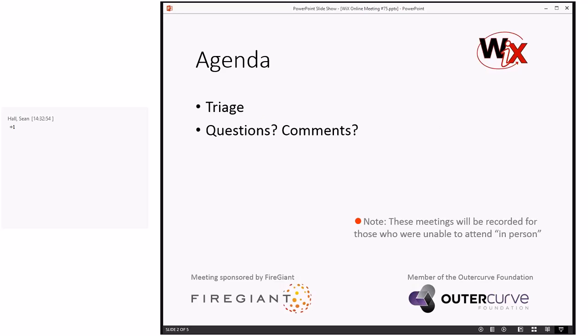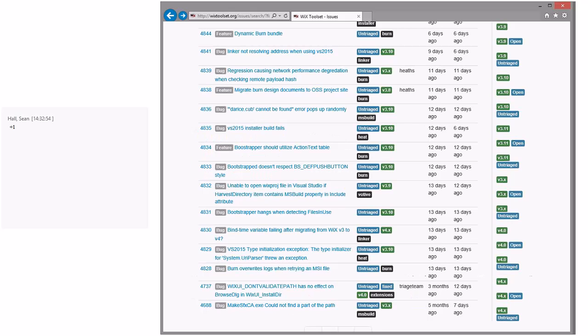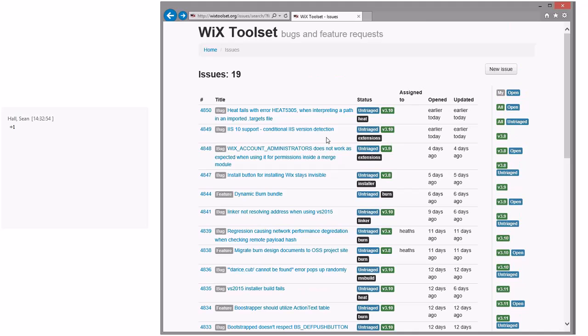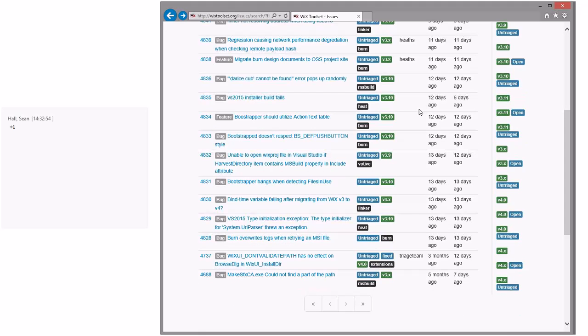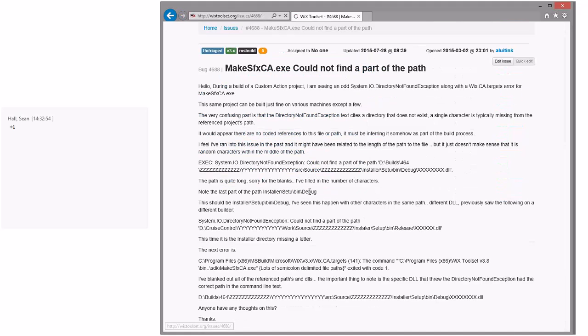All right, let's not waste any time because we have a lot of triage and we want to ship this WIX 310 thing. We need to get through these and see if there's anything scary. 19 bugs. I didn't hit refresh just yet, but I'm sure we'll see how it goes. All right. This is old, 5 months ago.